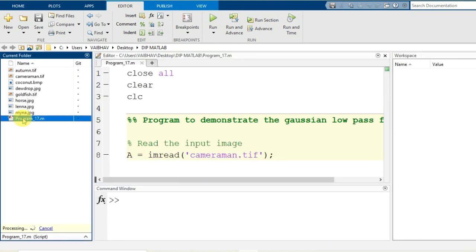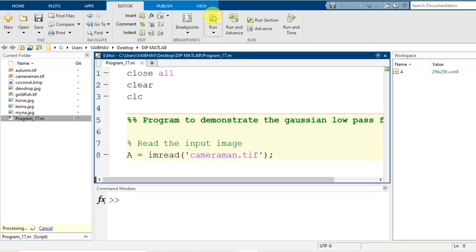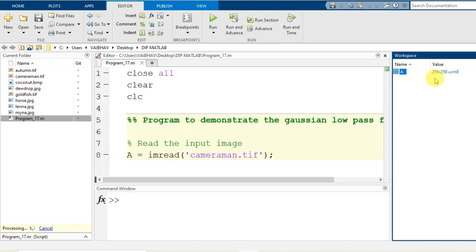Yes, the file has been generated in the current folder. The name has appeared on the editor tab. Workspace is empty. Let us run this particular script. After we run this script, we get the variable a generated with the dimensions 256 by 256 of the data type uint8 here.